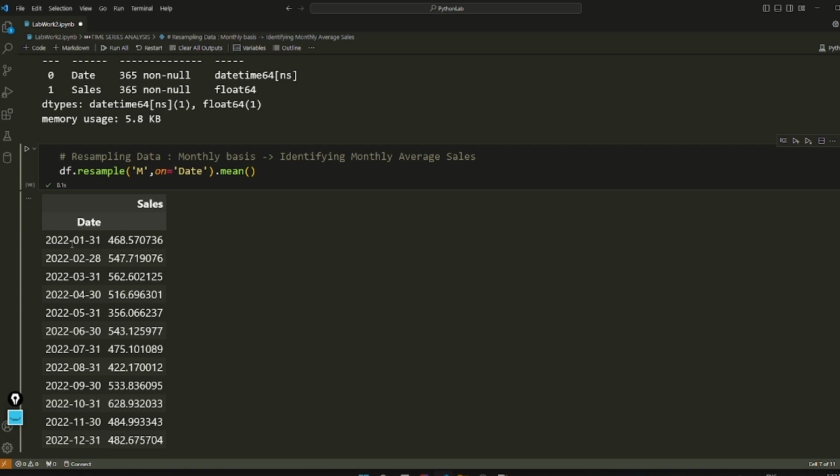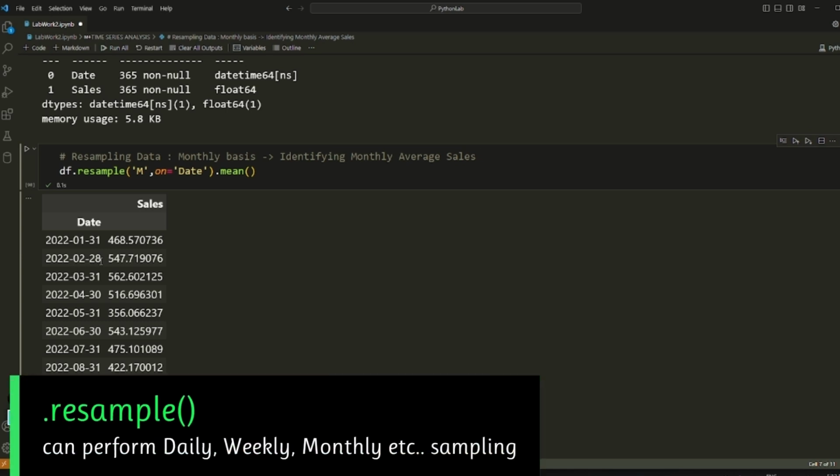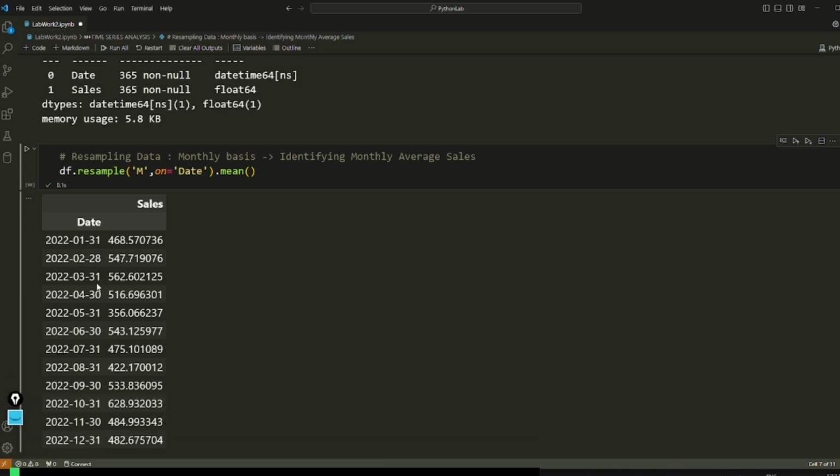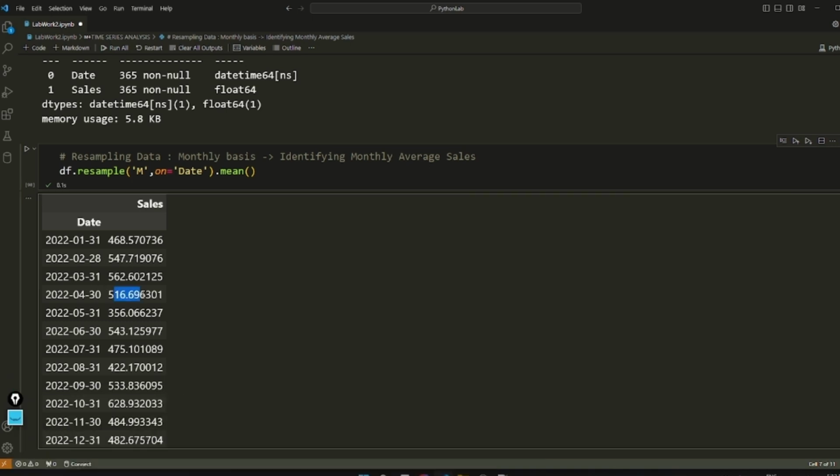So for 31st of January, that is the month ending on 31st of January, we have 468.57 as the average sale. Similarly, for February month, we have 547.71 average sale. For March, we have this average sale. For April, we have this average sale.